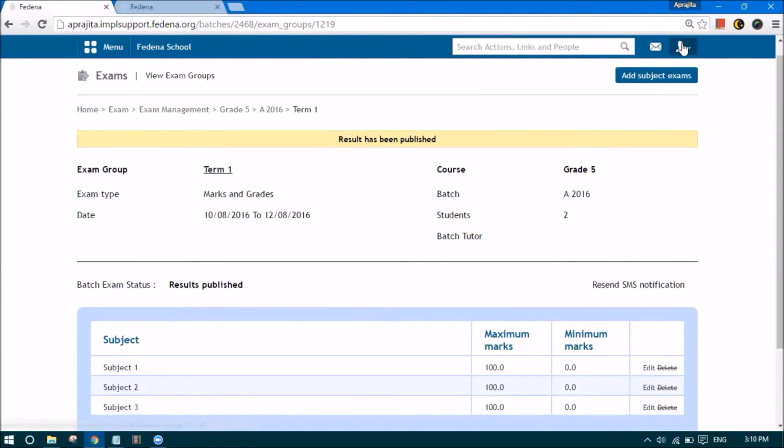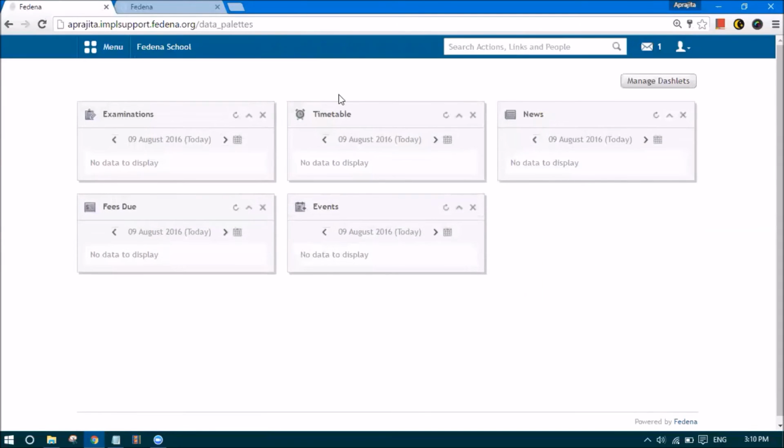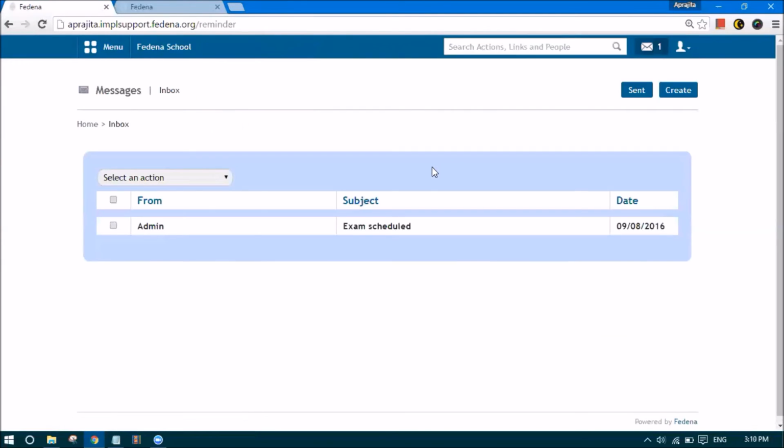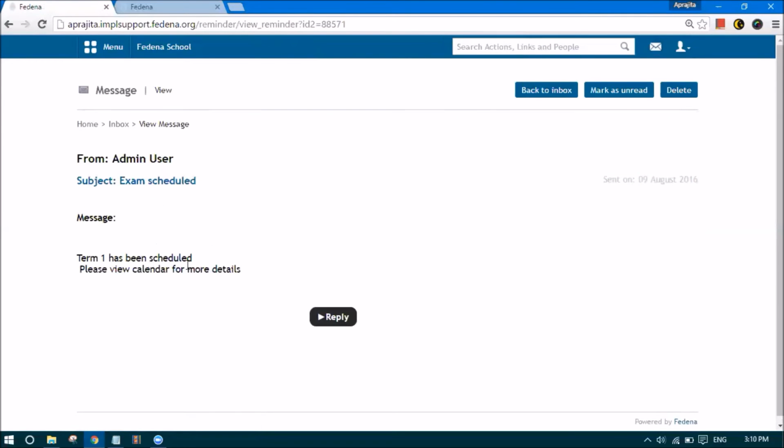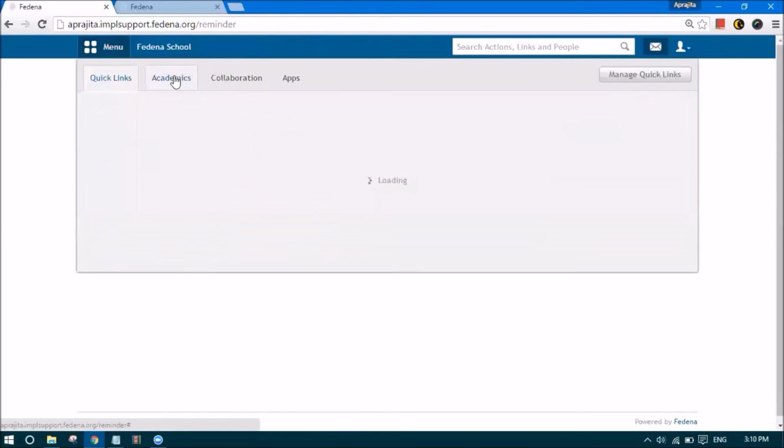Let me log in as one of the students now. So here I am using S100 as the login credentials, and also I told about the delayed job about internal message. So you can see exam scheduled was a message that was sent to this student when the employee published the exam schedule. In the same way, after some time, since we have also published the result now, the student will get a notification here that will be exam result published. Now let's see the details.